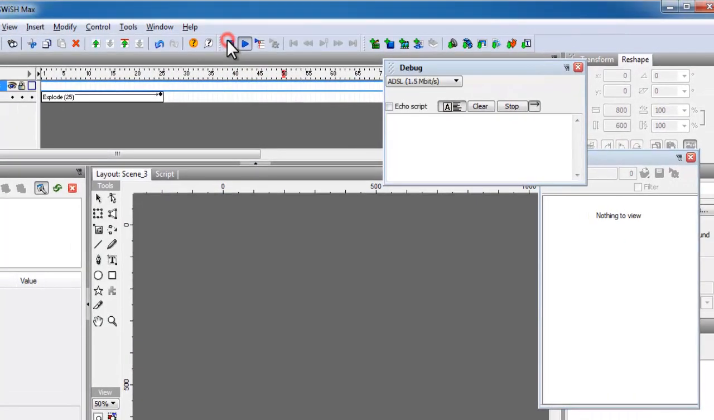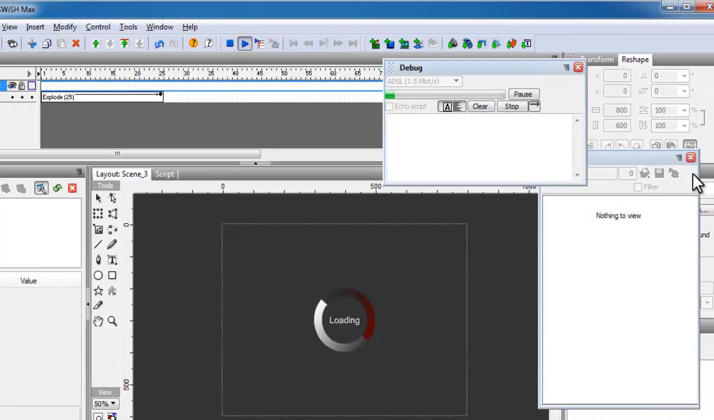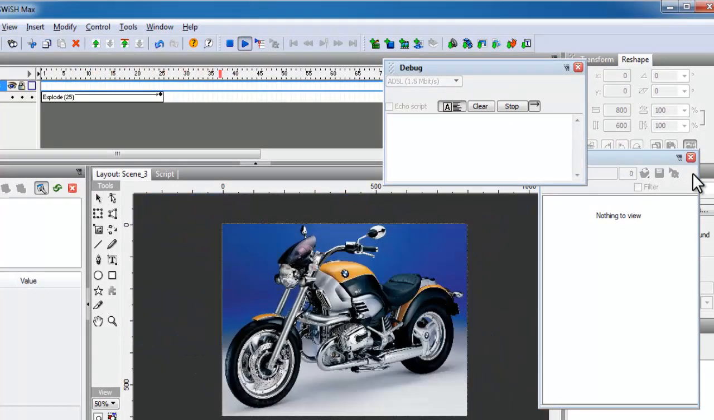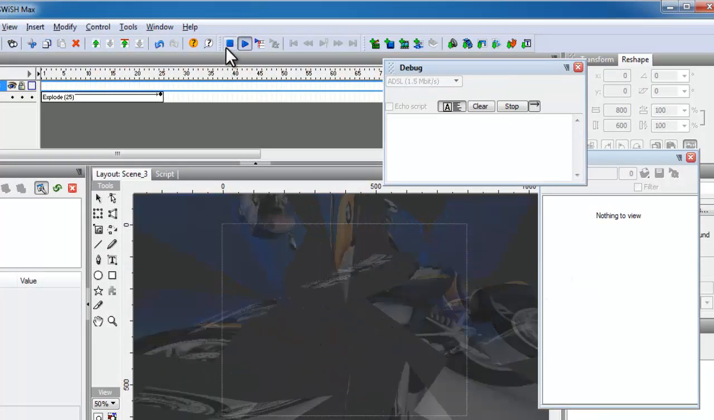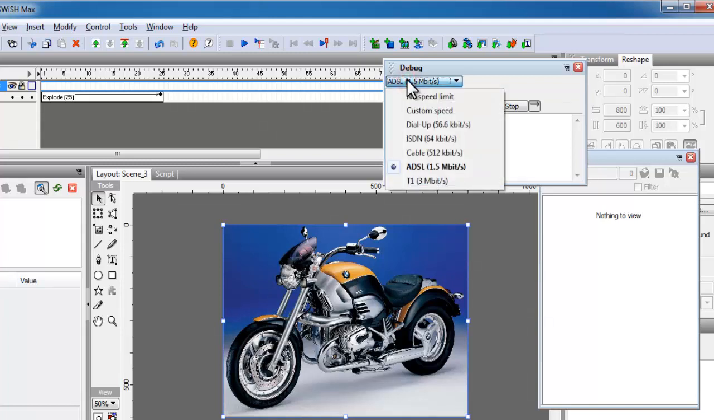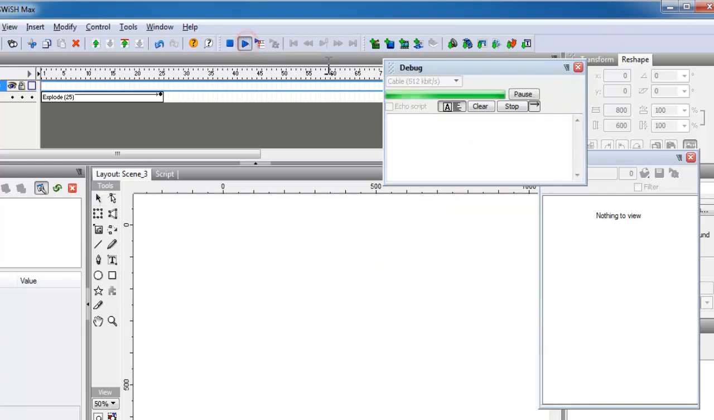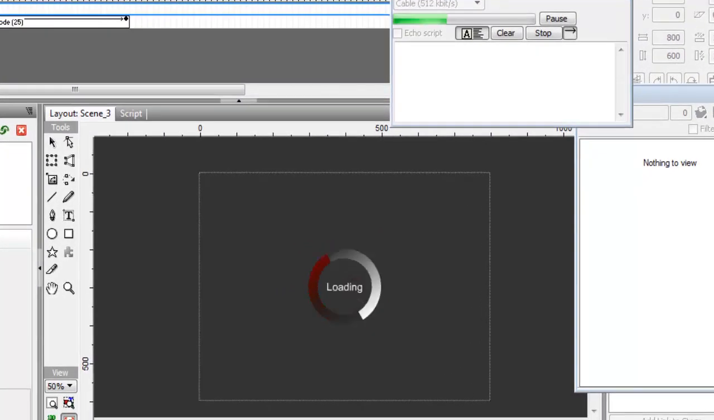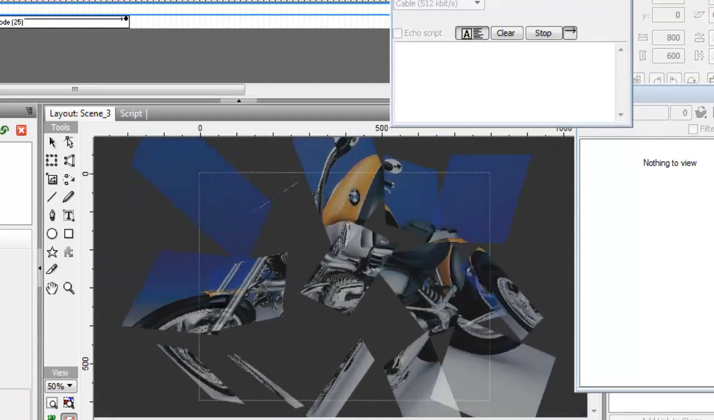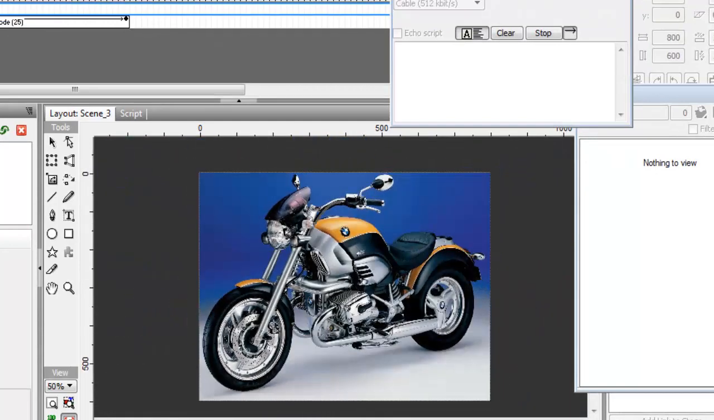So people, you saw how easy it is to add a preloader. In fact, let me show it to you once again. Let me stop it. Let me hit the play button once again. There comes the preloader, only for a brief time. If you really want to see it, I can just go to the debug panel and drop the speed to, let's say, a cable, which is 512 kilobytes. And if I test it now, you'll be able to see the preloader for a longer time. So you see there is no Swish script involved, and it's so very easy.